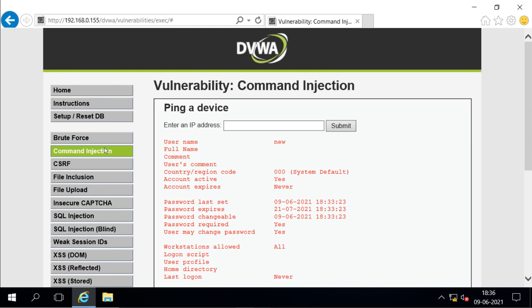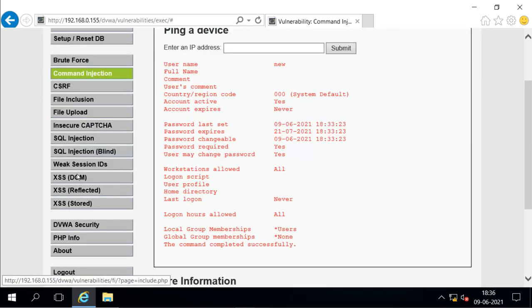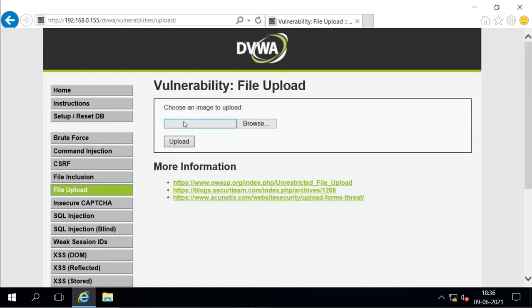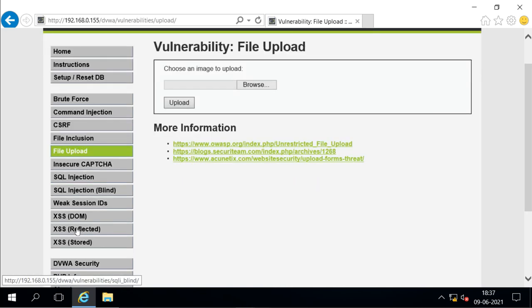Same as we have other attacks also. We can do all these attacks, like file upload attack, where we can upload files, and we can see how we can use this vulnerability. We have SQL injection attacks, and XSS cross-site scripting attacks, stored and reflected and DOM. We have all these options where we can practice.